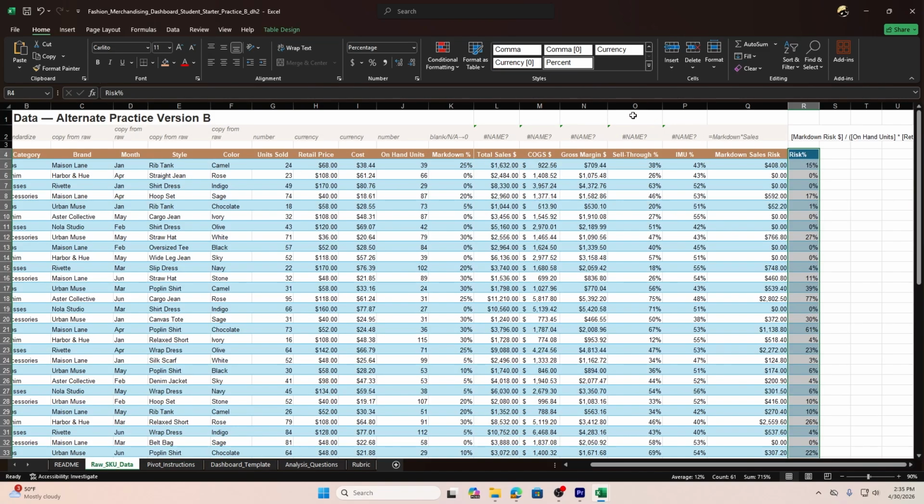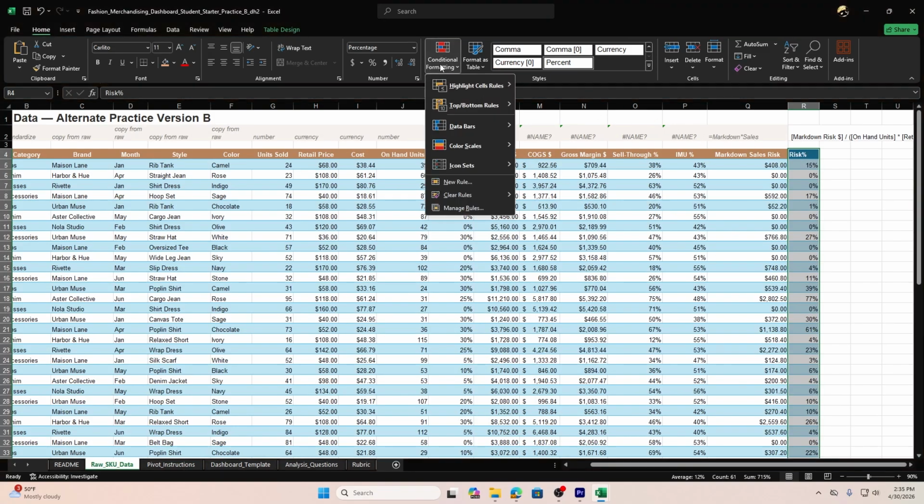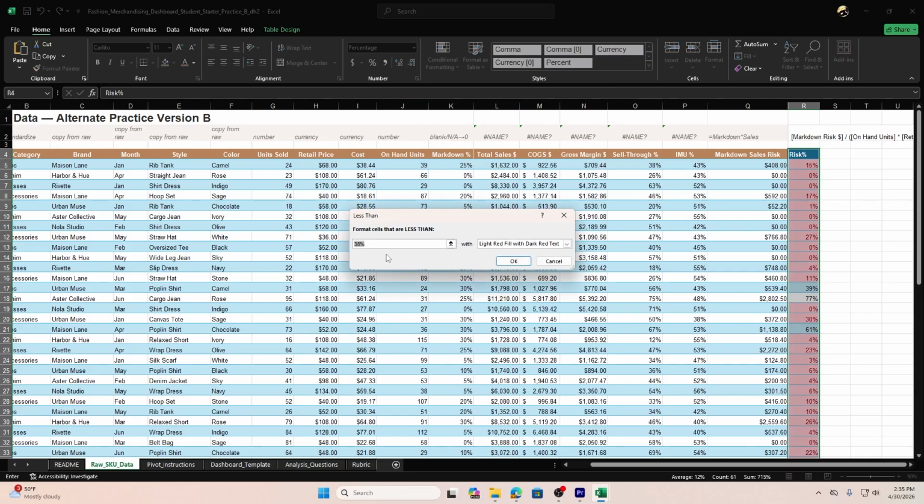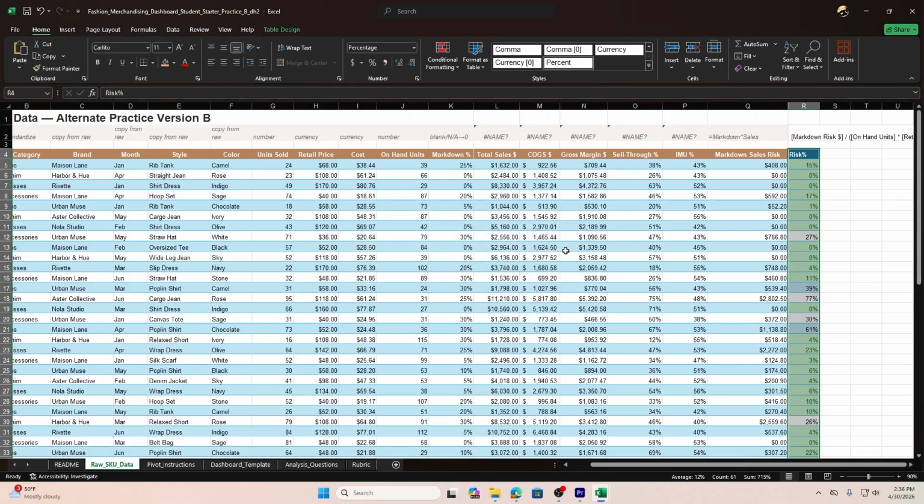So I highlight the column, I go into conditional formatting, I can highlight cell rules, I can highlight anything less than 25%, so we'll go less than. I'll type in 25% here. You can type in 25% with the symbol or 0.25, and we'll make that green. Hit OK.